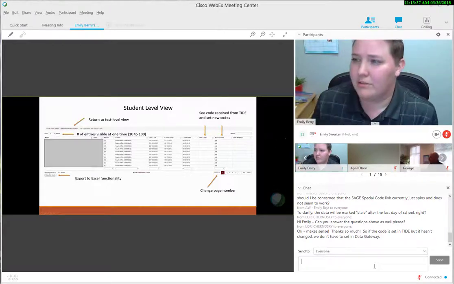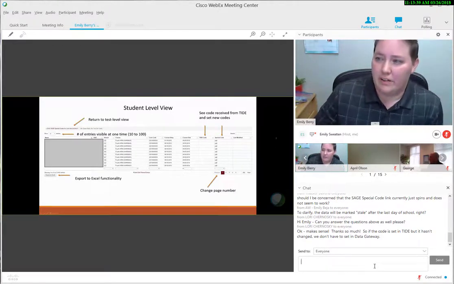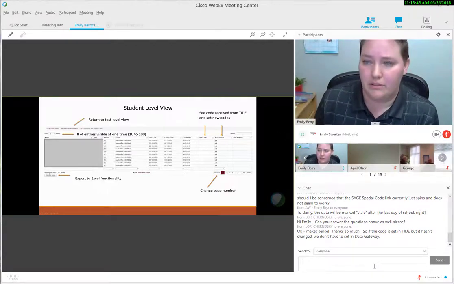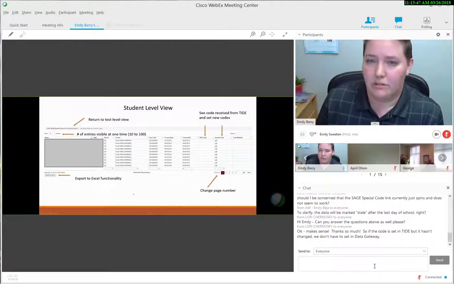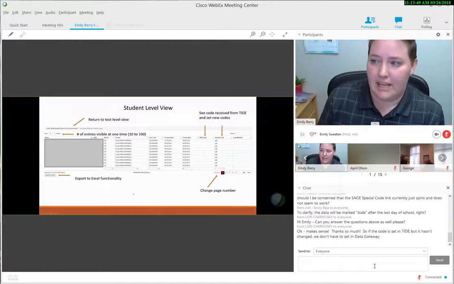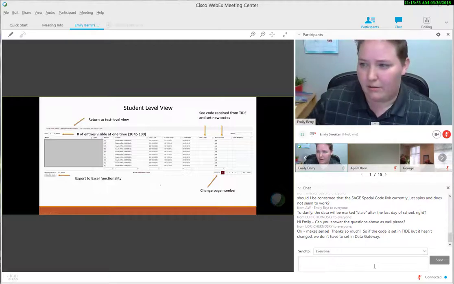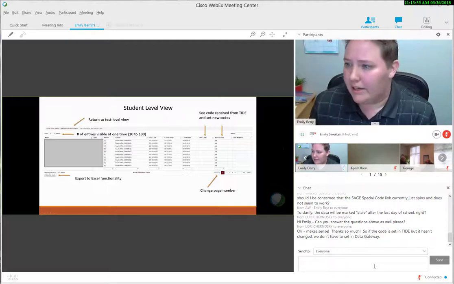The SAGE special codes link does. So if you're trying to get into the data gateway link, just log into the data gateway and then go to My Tools, and it's the SAGE special codes option in there.